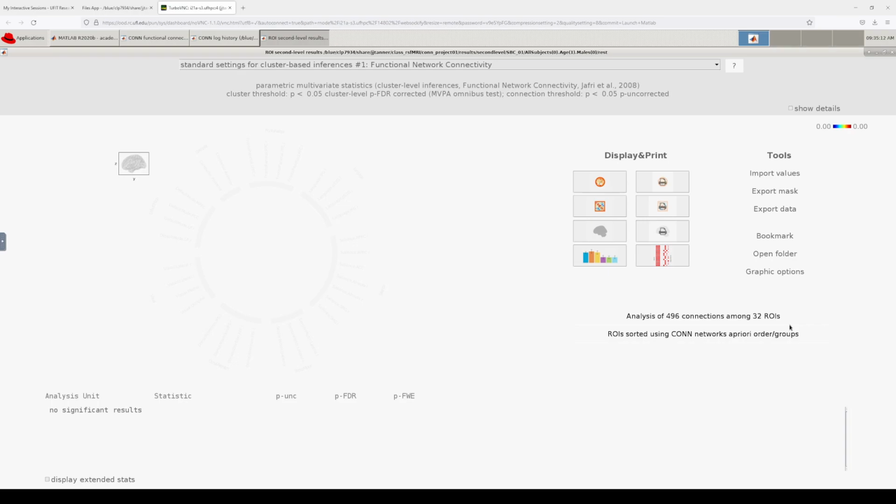And here, we're not seeing any results. Now, we are looking at 32 regions of interest, almost 500 different connections, meaning there's essentially 500 different analyses that are done. So we correct for multiple comparisons.